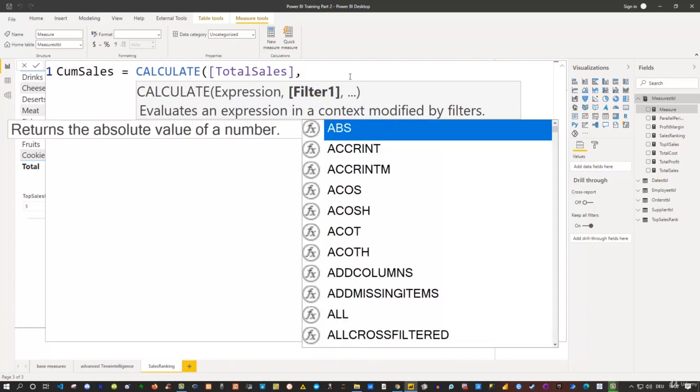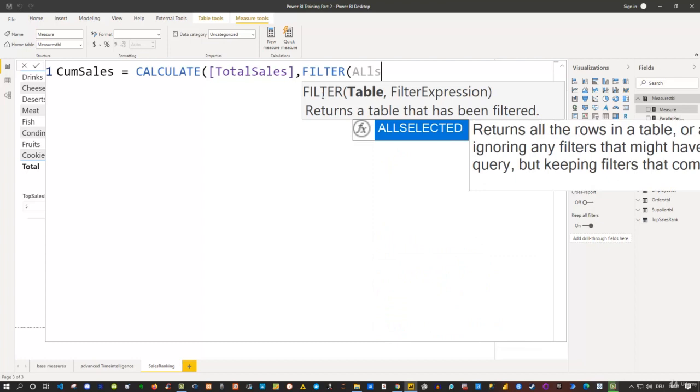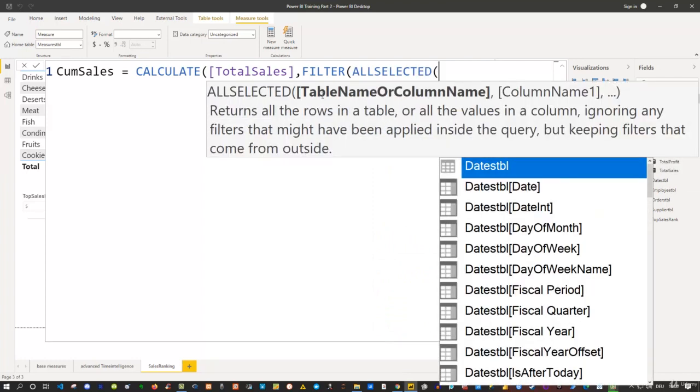The filter expression always returns a table. That means that the calculate function evaluates an expression, which in our case is the total sales, in a new context. This new context will be a new table, which we define by this filter argument in the second part. So I want to filter a table. Then the table will be all selected. Remember, we can use this in order to remove any outside filters.